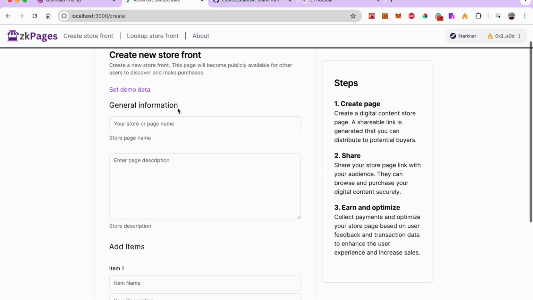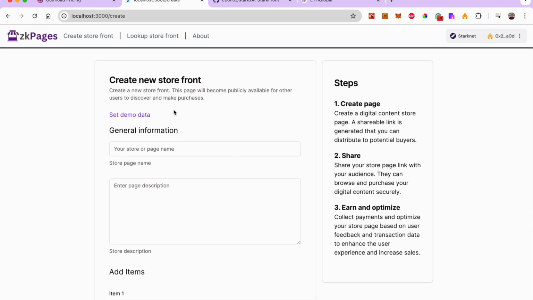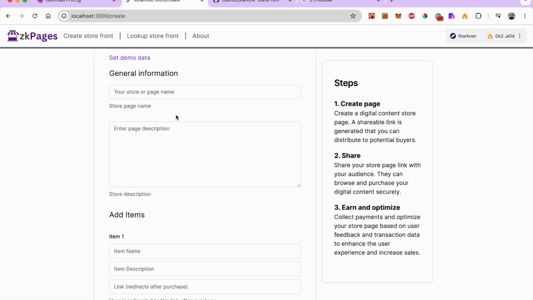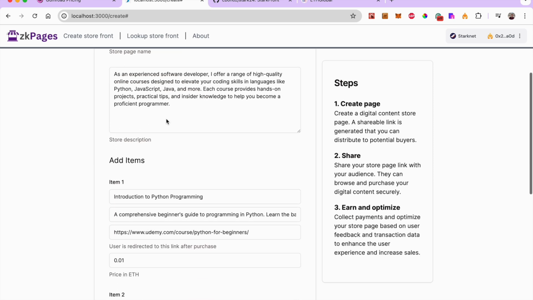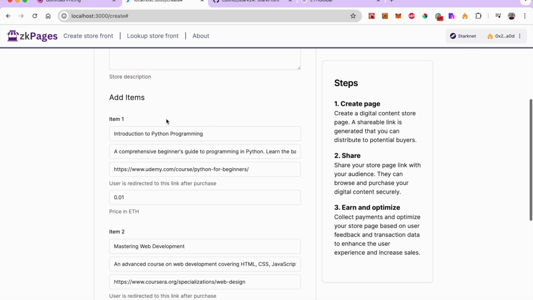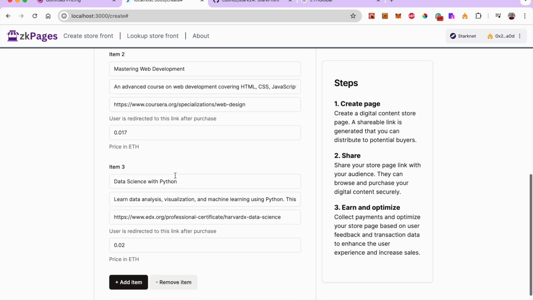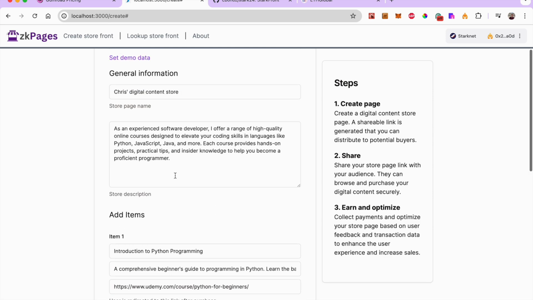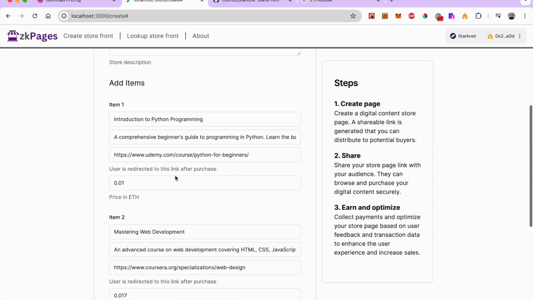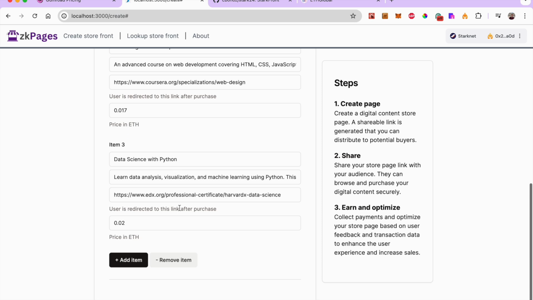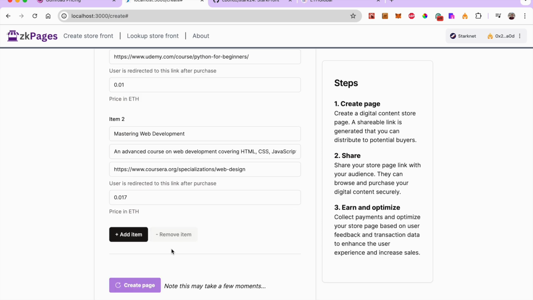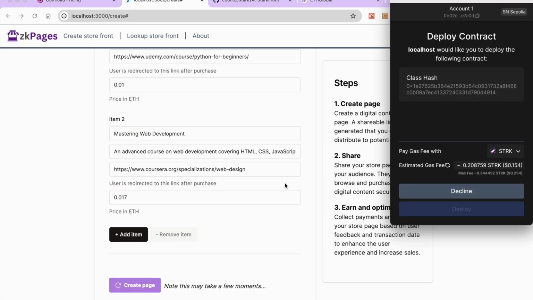From Create Storefront, you can specify a few different things and define what you want to sell and what you want the store to be called. You'll notice I have some demo data here, but you could put any sort of content and have a redirect URL for each of the different items you're looking to sell, as well as a price that you want different people to pay in order to access a particular link. But once you're comfortable with the data, you can create the page.